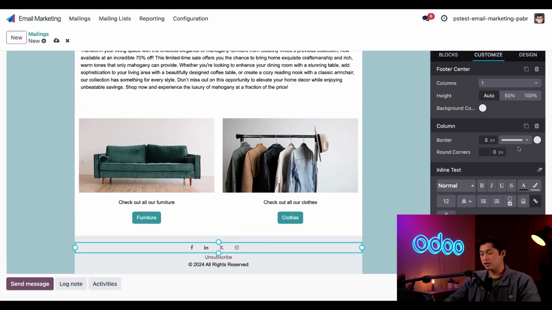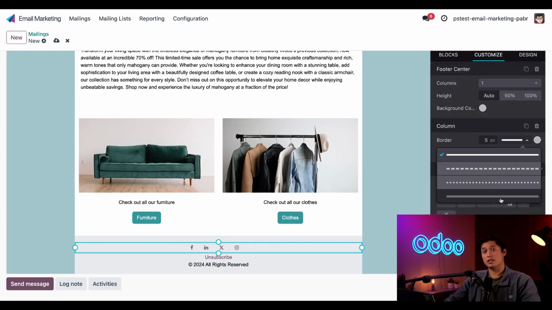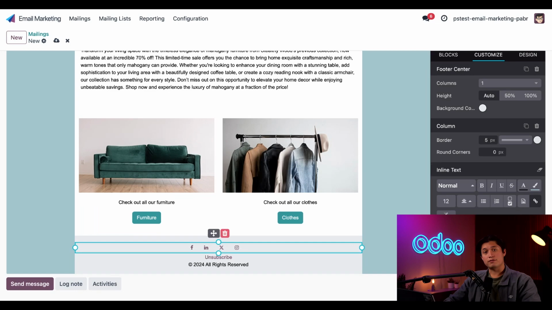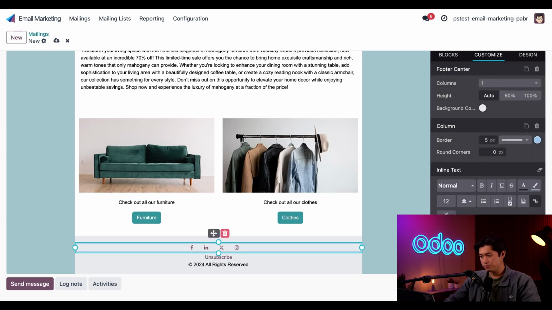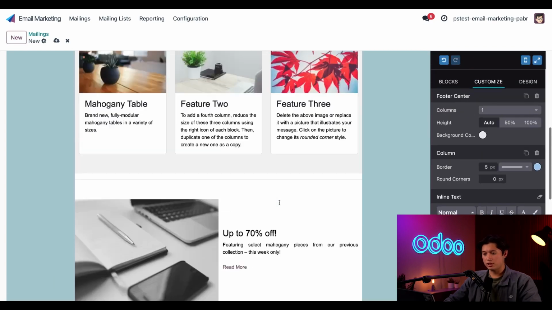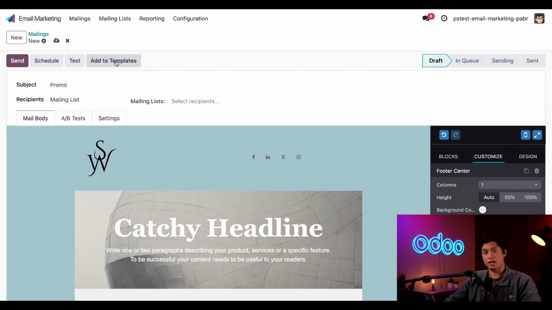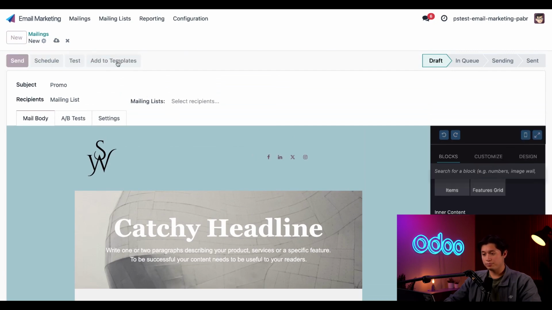Next to it, I'll click the drop-down menu and be able to choose from a variety of different lines. Here we'll go ahead and select the double lines. And finally, I'll change the color of the border using the color selector to the right of it. And let's go ahead and put in a nice light blue. This is looking perfect, so let's save it for use so we can use it again later. For that, all we have to do is scroll up to the top and click the Add to Templates button at the top of the form.